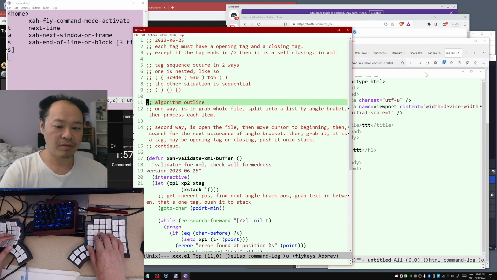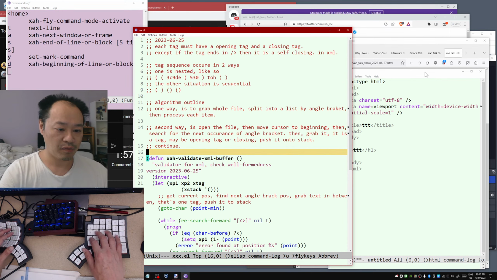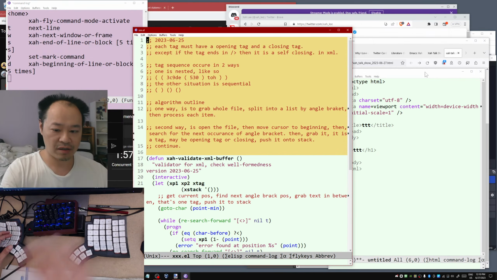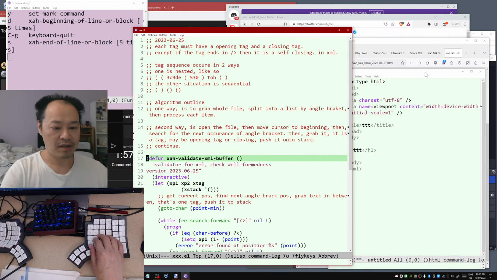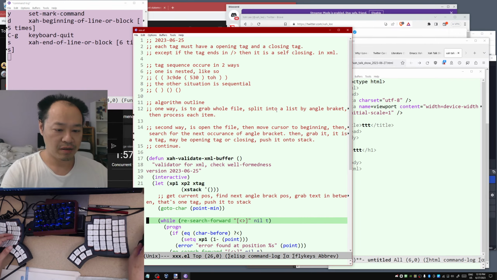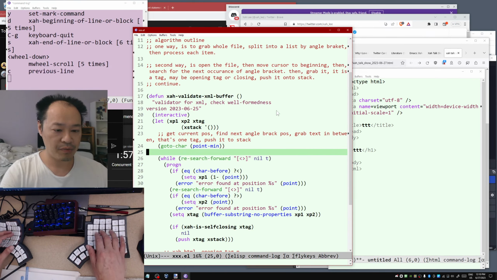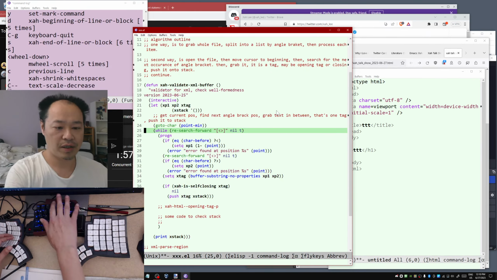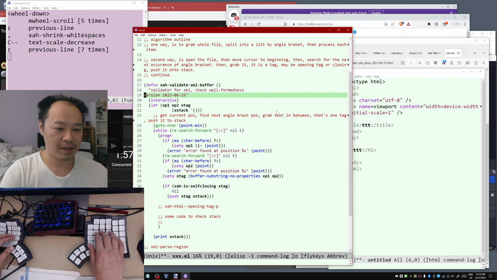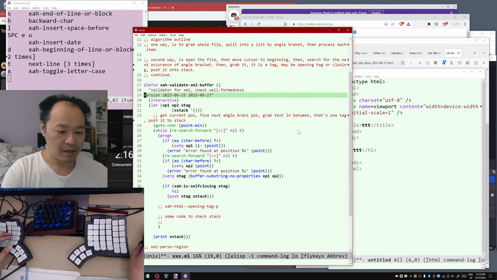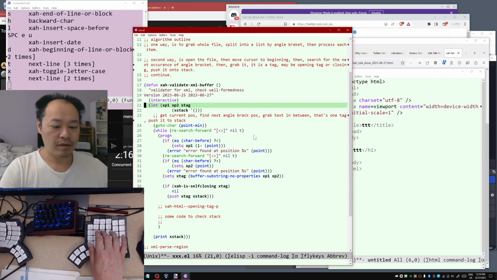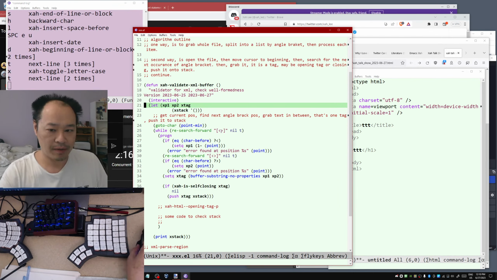So yesterday, I always write documentation. So here's the documentation. If you are late, you can read there to see what we are doing. The command we did yesterday is this one, xml-validate-buffer. Let's add today's date, a new version. Okay, so let's begin.